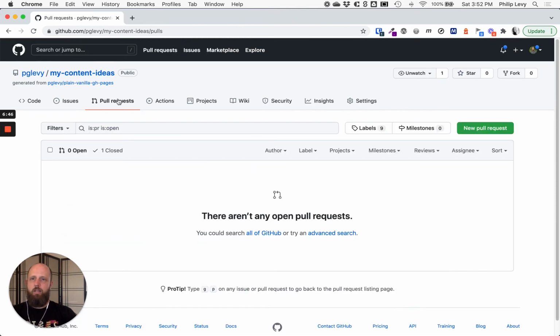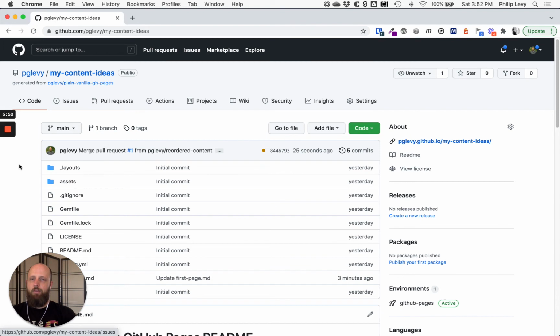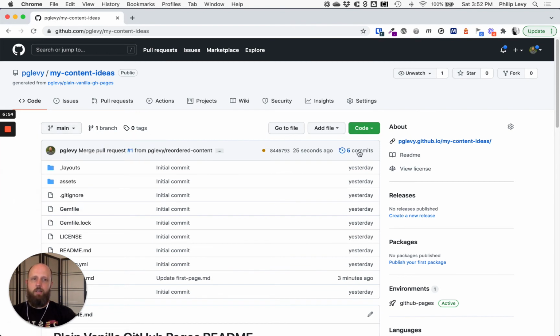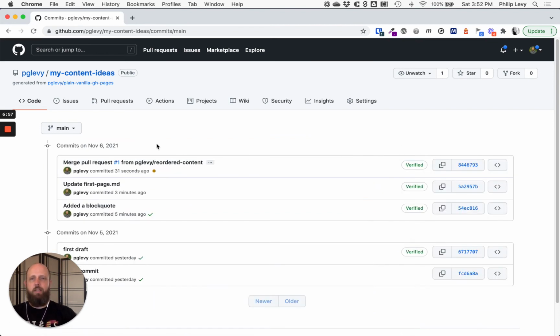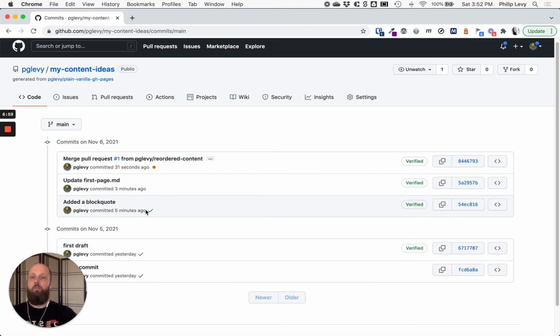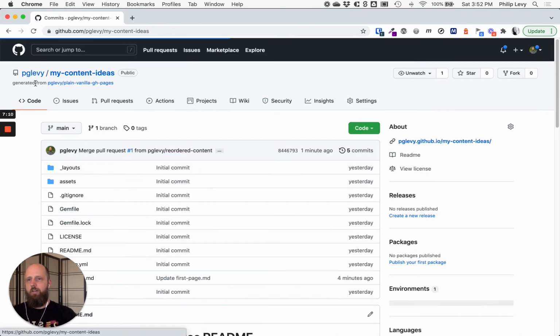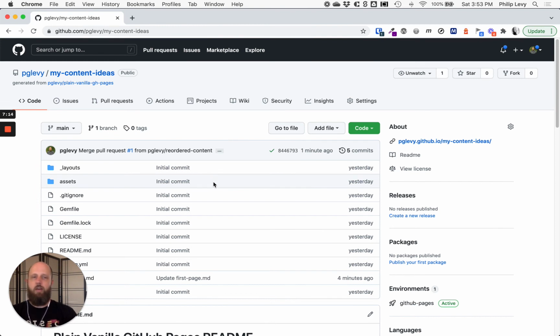So if we go back here, we see there's no more open pull requests. And if we go back to the code tab, we can see there's no other branches now. We just have the main branch. And if we look at the commit history for the repo, the project, we can see the changes that happened there. And then you can see this merge that happened from reordered content into the main branch. So now we're back to where we started with having a single branch with our latest changes.